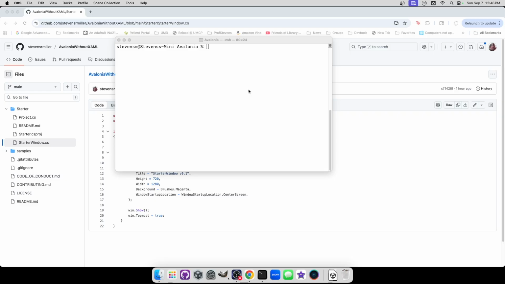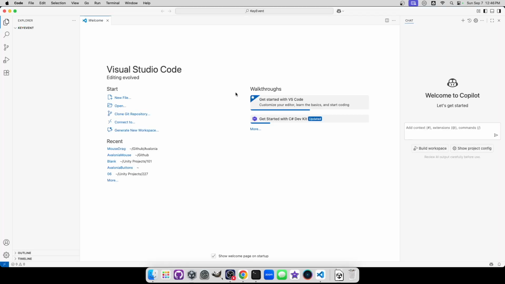So we're going to do that by creating a new directory that we're going to call key event. And that's because we're going to handle the event of a key being pressed with something called an event handler. So we'll cd into key event, and we'll go from there directly into Visual Studio Code.